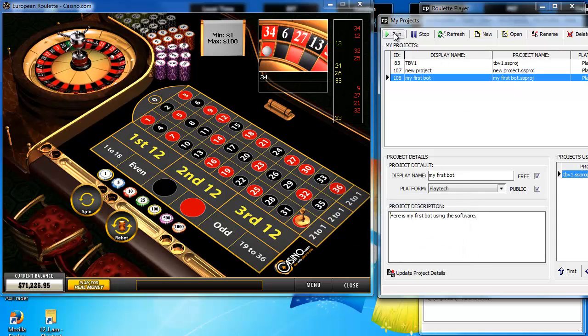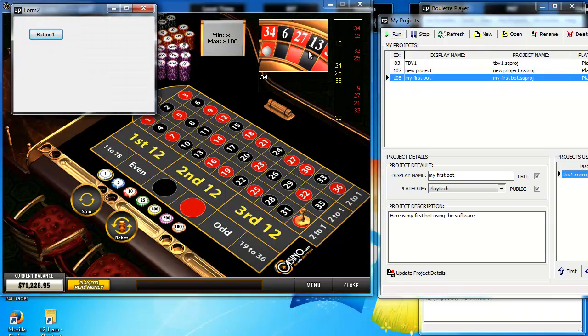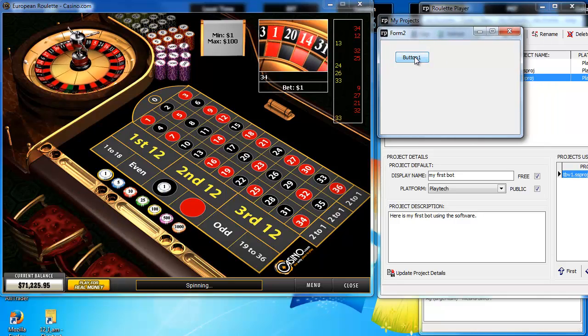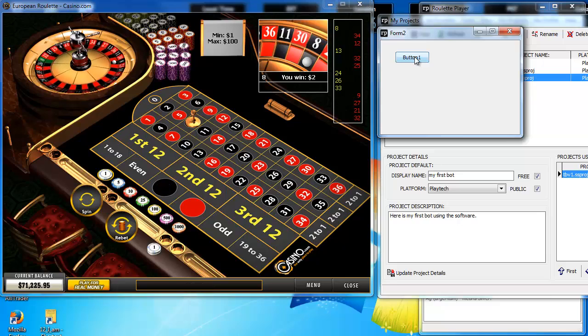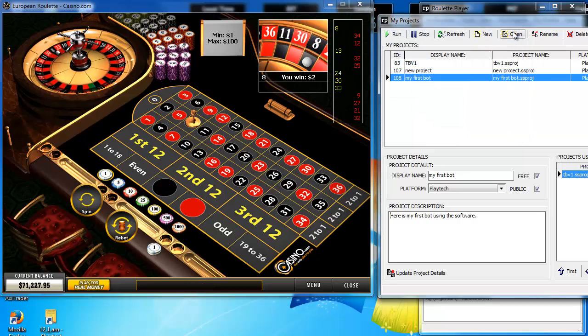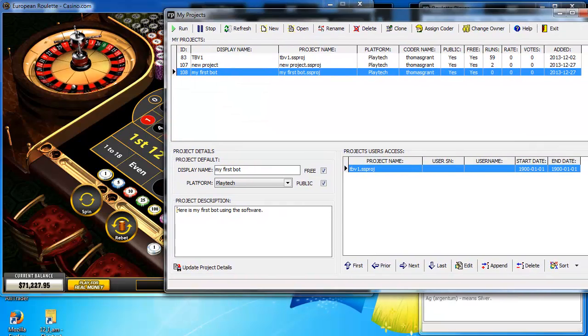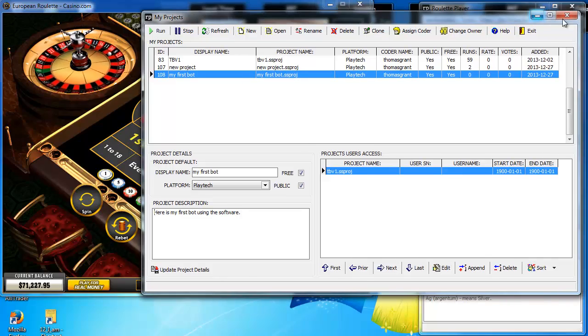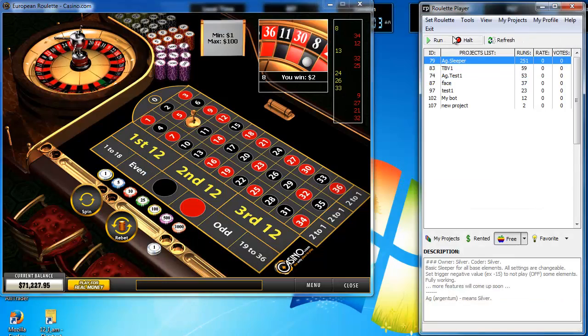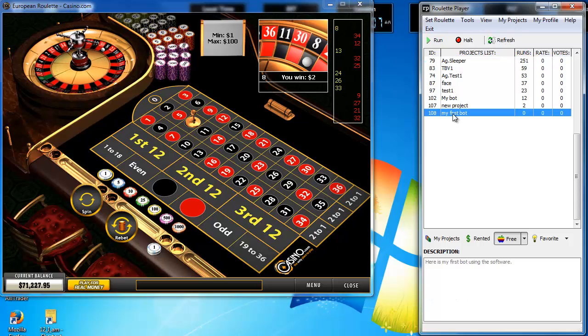Now you can run it from here. It comes up like so. Click the button, and it spins the wheel. Like so. Then you can close it. Click the refresh on the main screen, and you see My First Bot here. Click on Run to run it from the main screen.